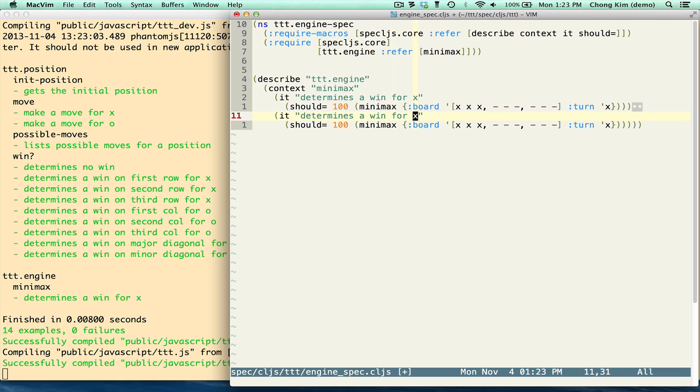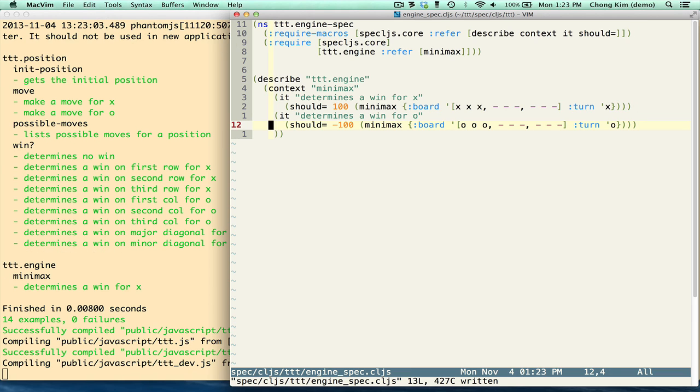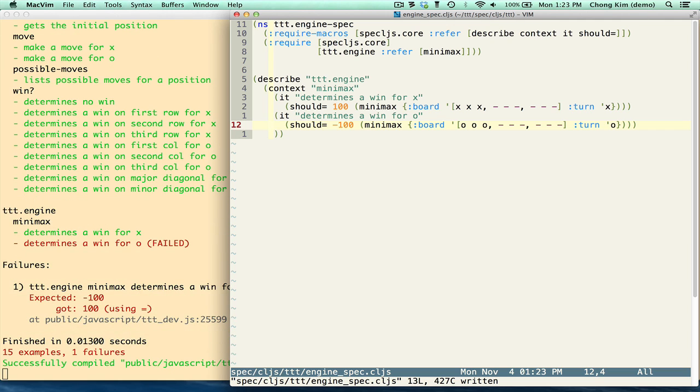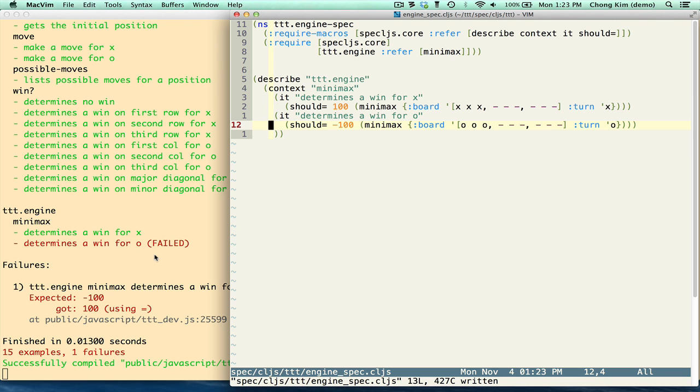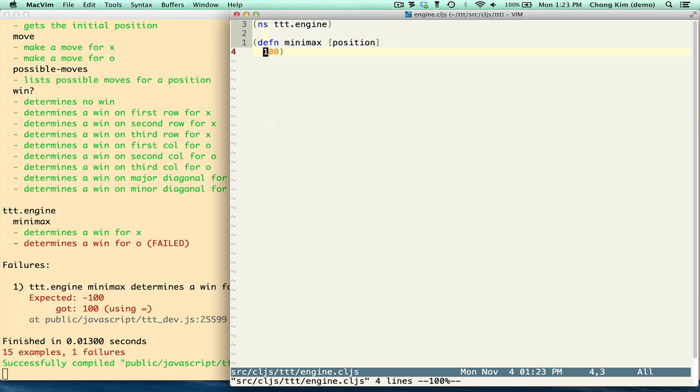Okay, next test. For O, it should be negative 100. So we'll change all these to O's. Get rid of these trailing spaces. Okay, just do it like that. So now this should fail. All right, so we can see here that for X it's green, for O it's red. So let's go do that.